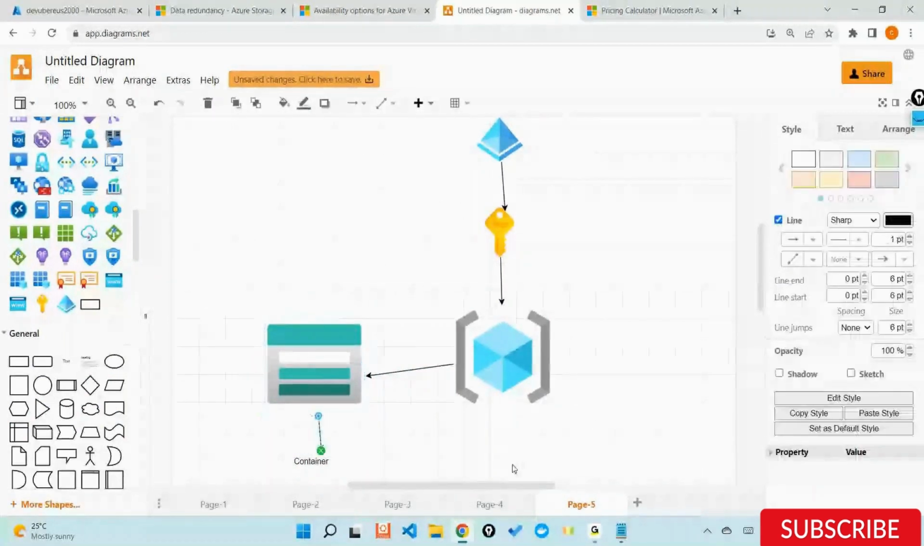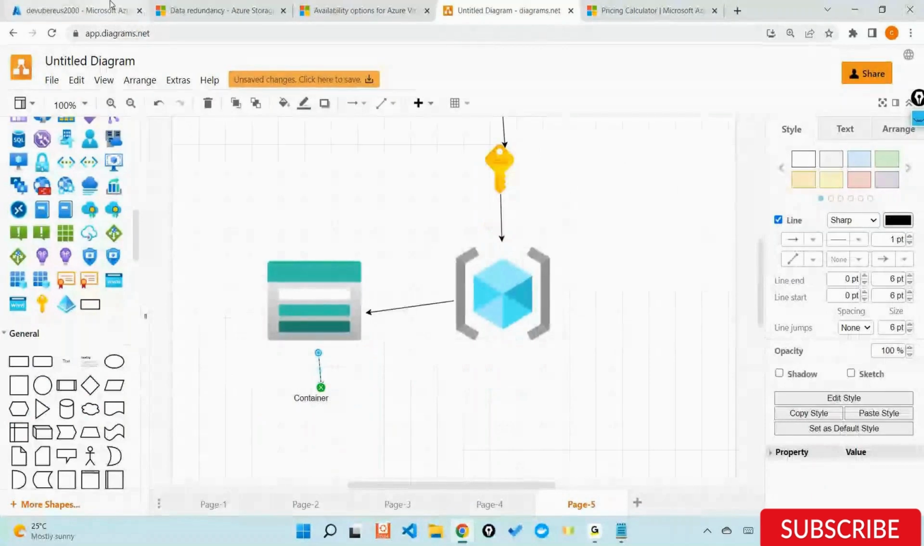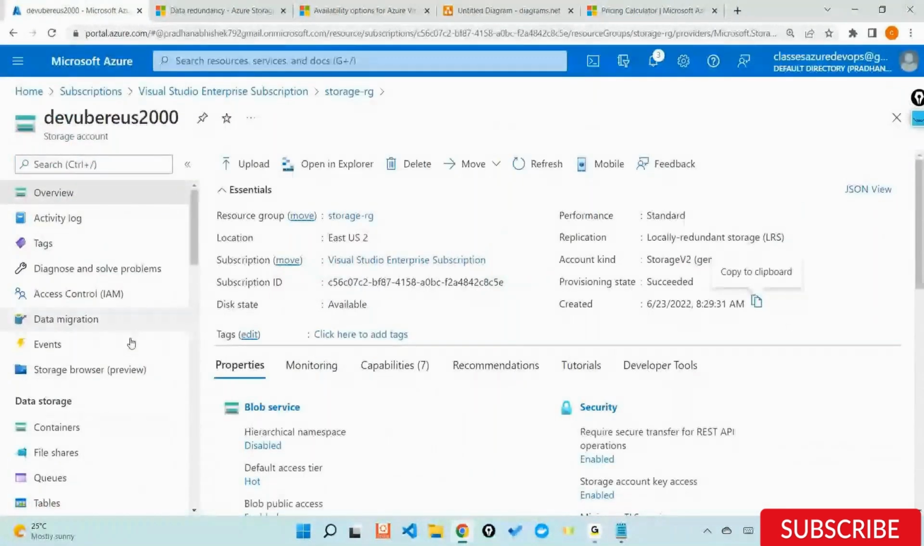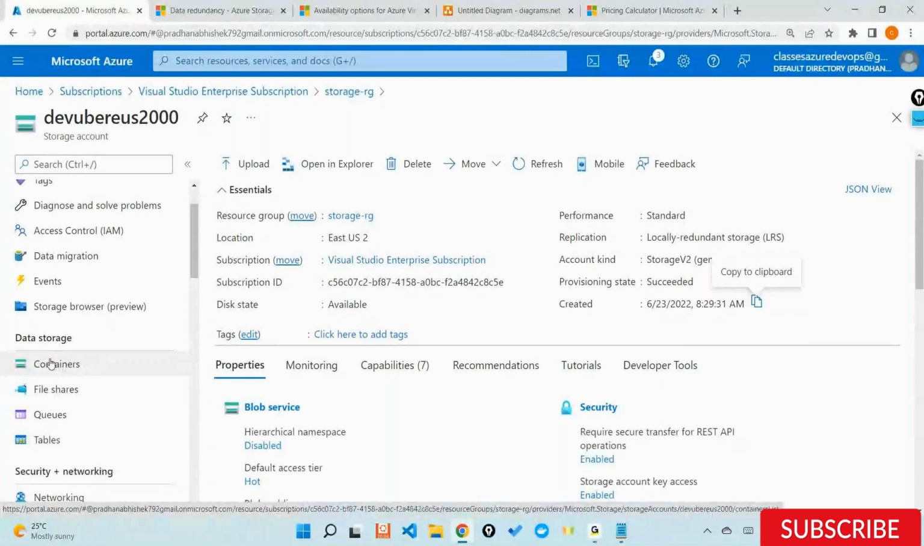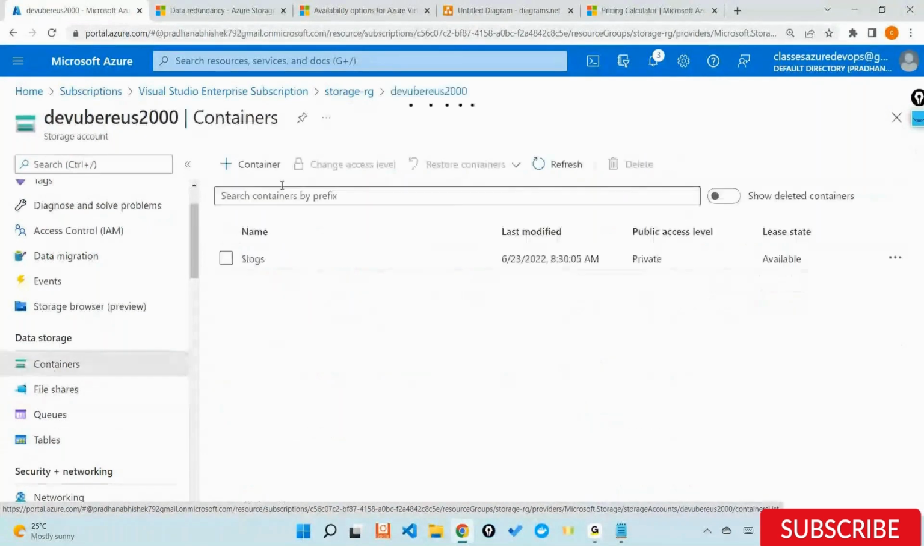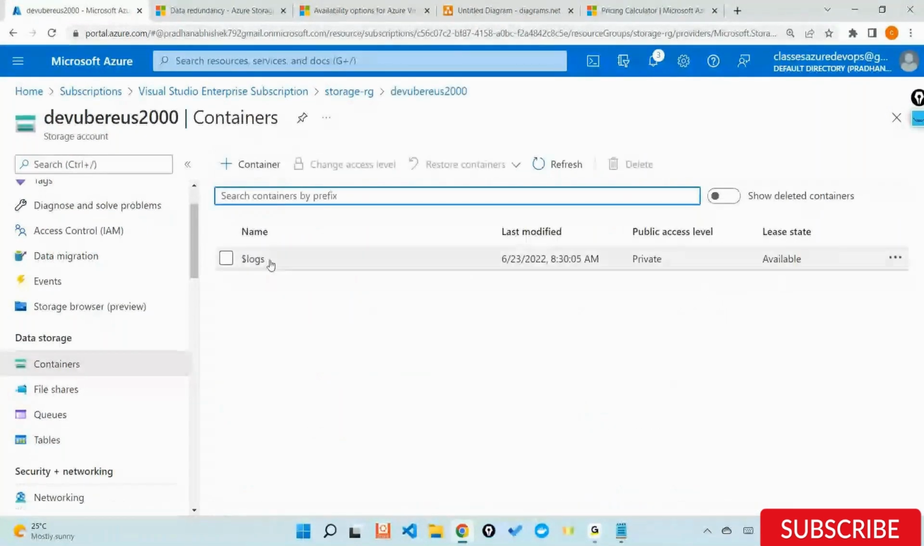So how do I create a container? Coming back to the storage account, you have something called data storage options, and you have multiple services for data storage. We'll explore each and everything. There's something called containers, file shares, queues, and tables. I'll go into containers and I'll say add a container. By default, you'll get something called a logs container.